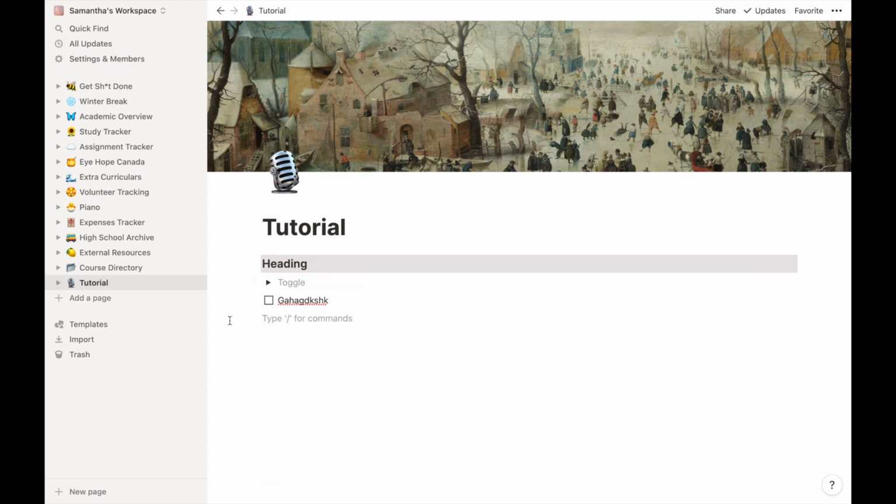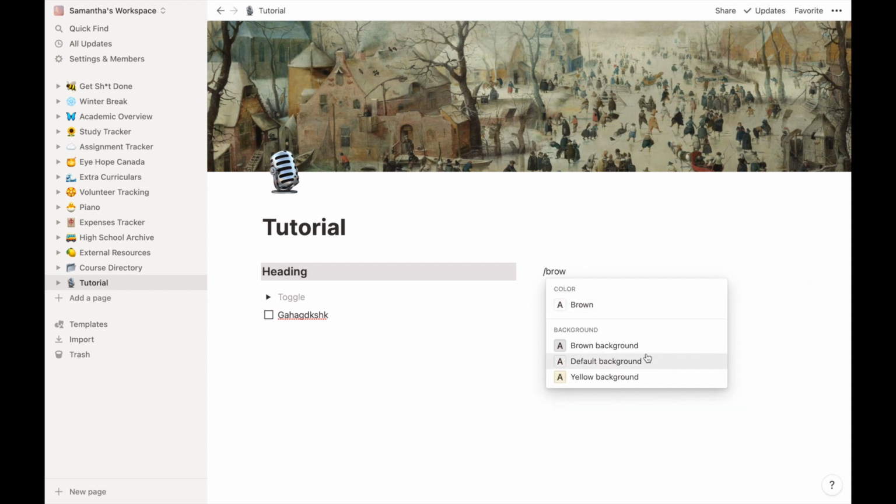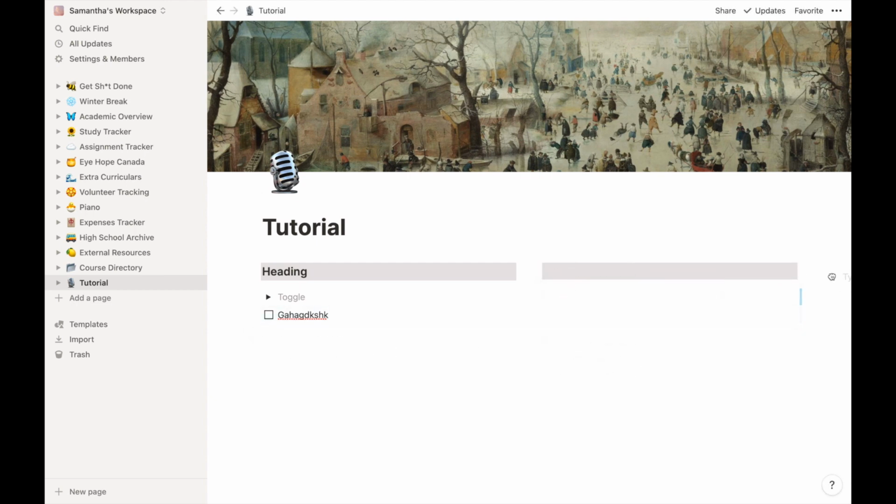So to create columns, which is something I usually do, you would just drag something to the side, and then it's super easy to do that. And you can just create as many columns as you want. And that's pretty much it.